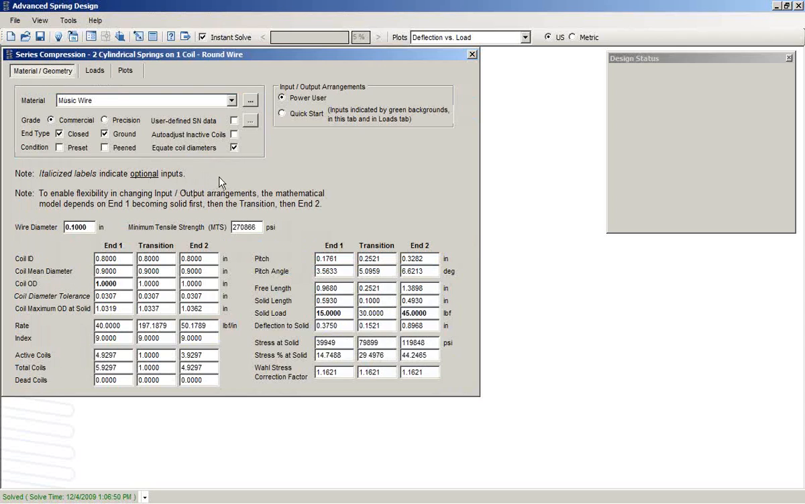So you can use ASD nicely to model springs with variable pitch and nonlinear spring rates using modules such as this one.